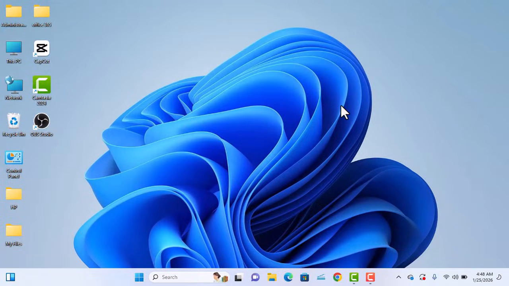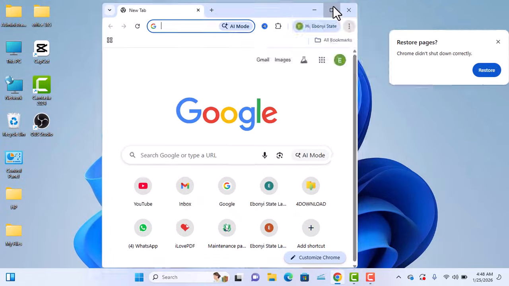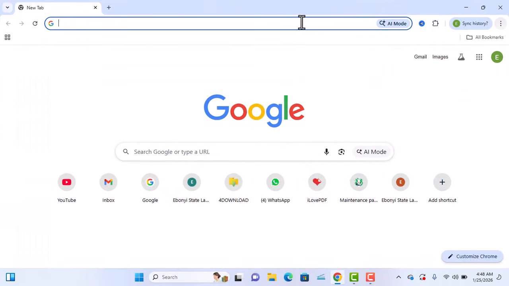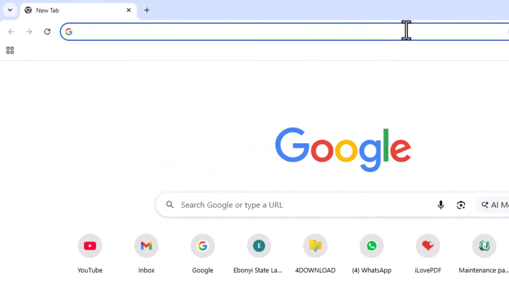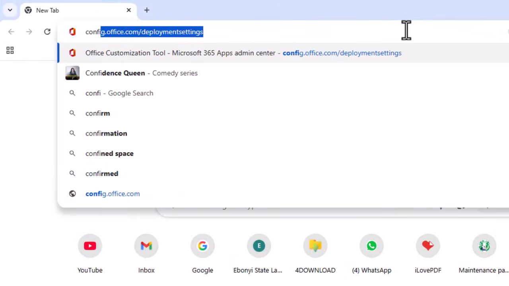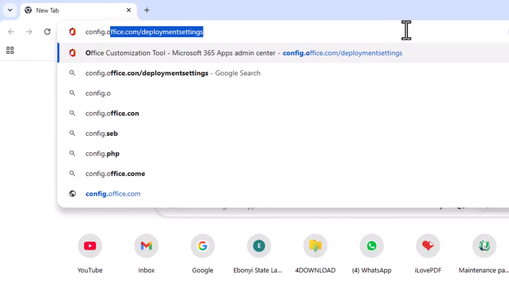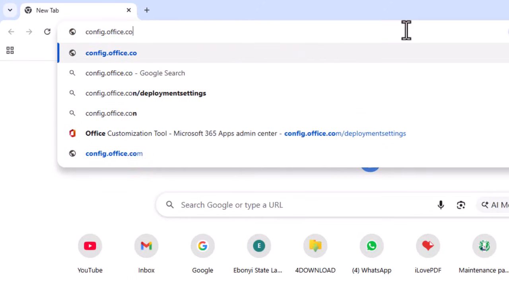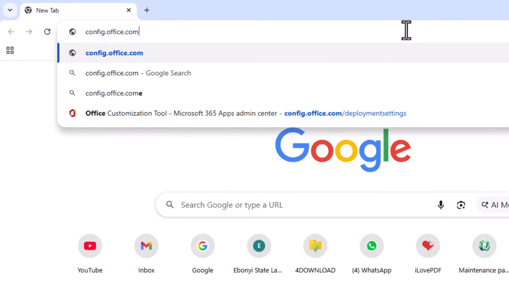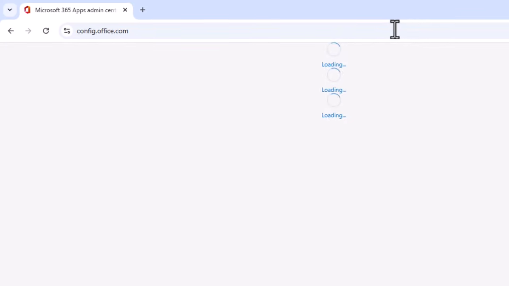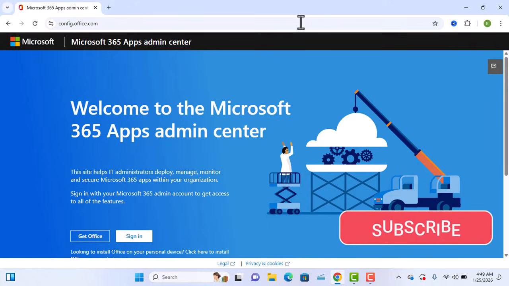Now, having done that, you go over to your browser. Once you come over to your browser, the first thing you're going to do is type on the search bar this particular address. Now, once you type this config.office.com, you press enter. Once you do that, you wait for it to load on your browser. You can see that this has actually loaded on my browser right now.